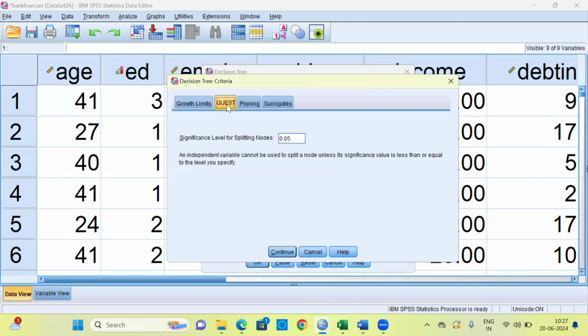Next, you have the quest tab. As I mentioned earlier, quest uses statistical significance level for splitting nodes. The default criteria is 0.05. You can also experiment with different numbers here, like 1% or 10%. There's a description which says an independent variable cannot be used to split a node unless its significance value is less than or equal to the level you specify. You can relax this criteria or be slightly aggressive once you see the output of the quest model.